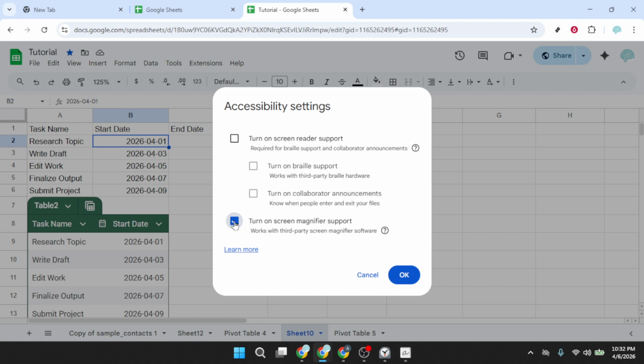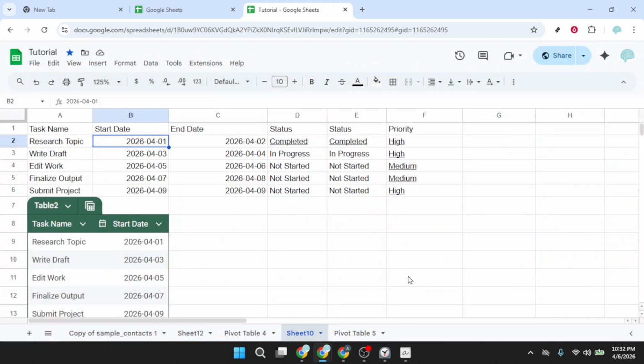When this is on, Sheets provides clearer visual focus and improved behavior for magnified views, making it easier to track your active cell, selections, and dialogues while you zoom. After you've checked the box, confirm your choice by clicking OK. That saves the setting immediately, and you can continue working in your spreadsheet without restarting anything. If you ever want to review or change this, just return to Tools, open Accessibility again, and adjust the checkbox.